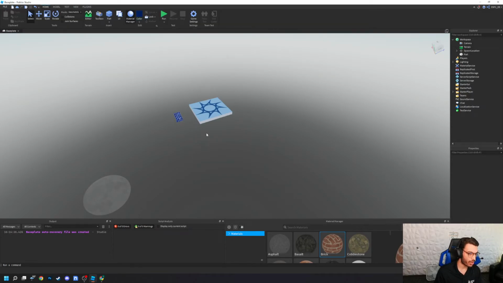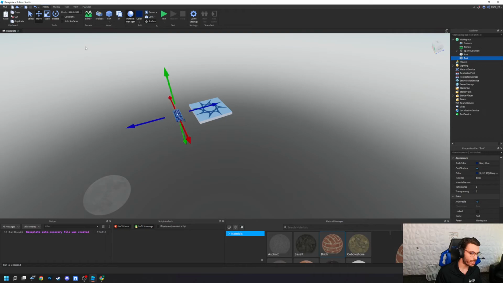I recommend also learning the keyboard shortcuts of Control-C for copy, Control-V for paste, Control-X for cut, Control-Z undoes, Control-Shift-Z redoes whatever you do. So let's say you decided, I don't want to do that, never mind, I want to do that, Control-Shift-Z redoes, and then Control-D duplicates.